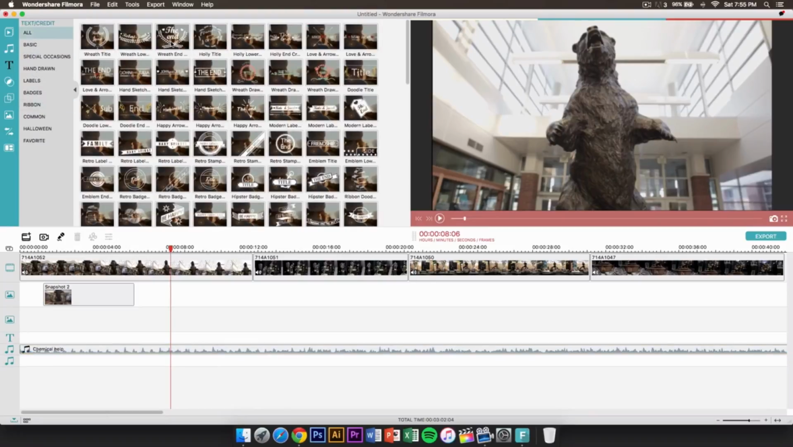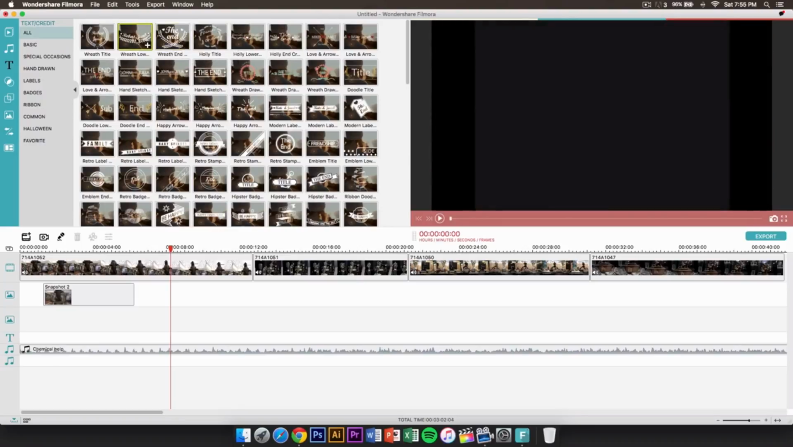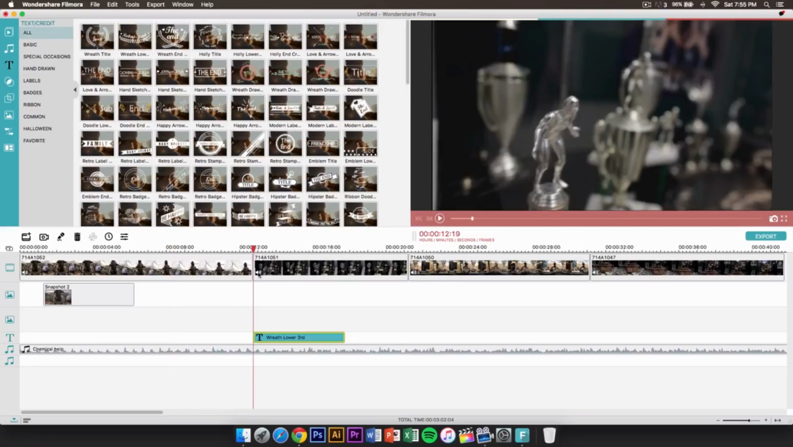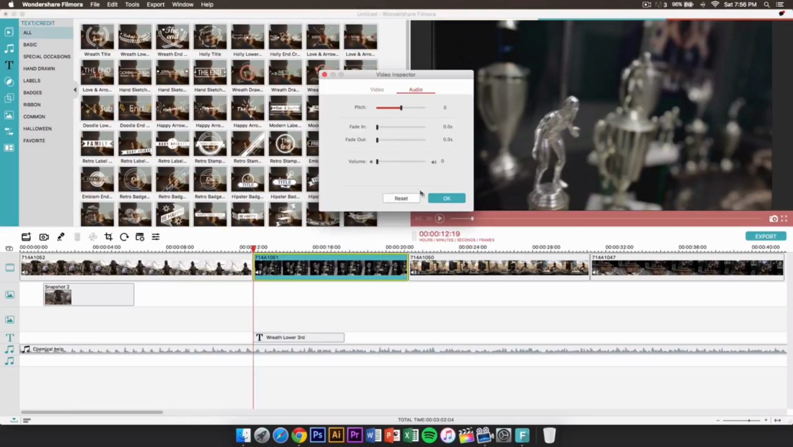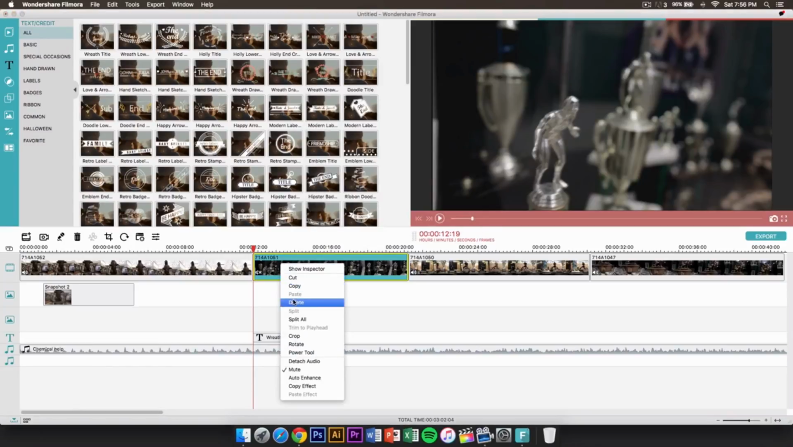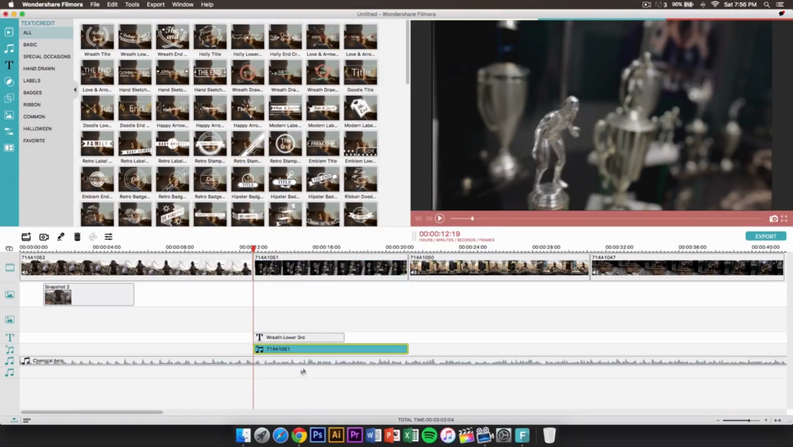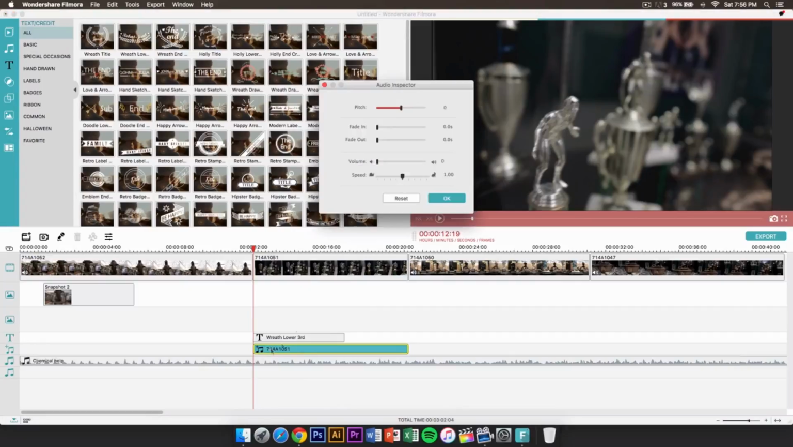If we go over to the text, you can add text and credits. The text and credits will allow you to add certain text and effects onto your footage. So let's say you want to drag this over here onto the beginning of the second clip. You can also mute the track. If you double click and go to audio, you can just lower the volume if you want to do that, or you can just right click and go to detach audio, and you can detach the audio and double click and just lower the volume there as well.